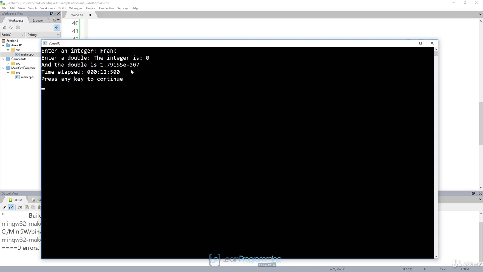Okay. Well, what happens is when it tried to read the integer, it got the F in Frank, and it's lost. So the input failed, and it goes into a fail state. From that point on, everything that's happening is unreliable. You can see that the integer got 0. It got basically initialized to 0 there. But everything else after that point is completely unreliable. You've got to be really careful.